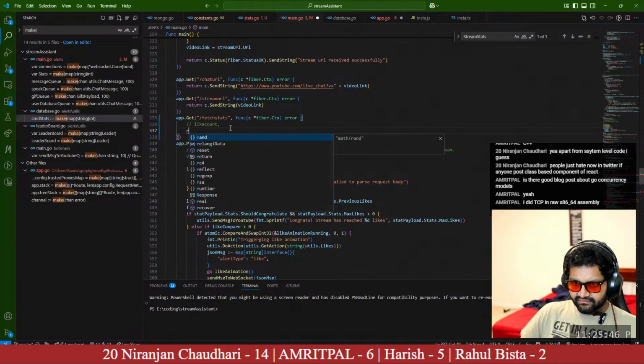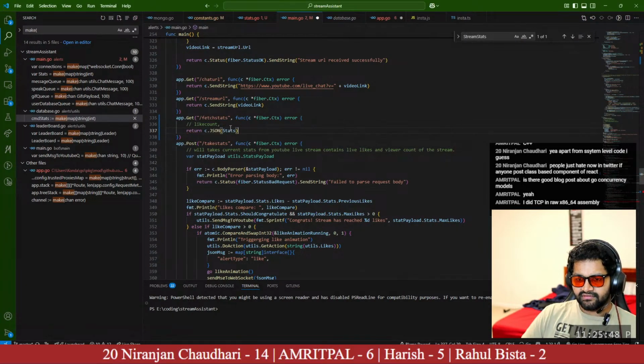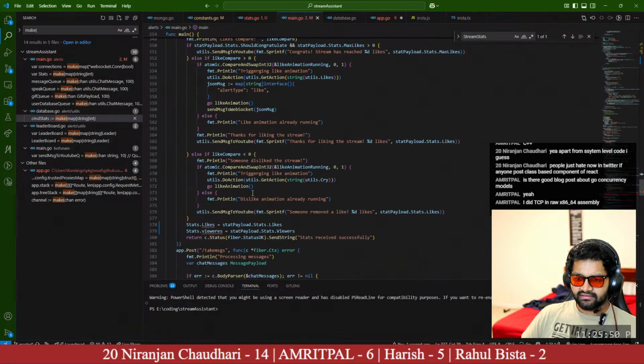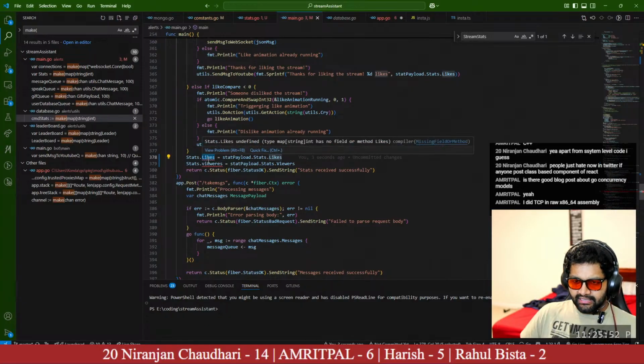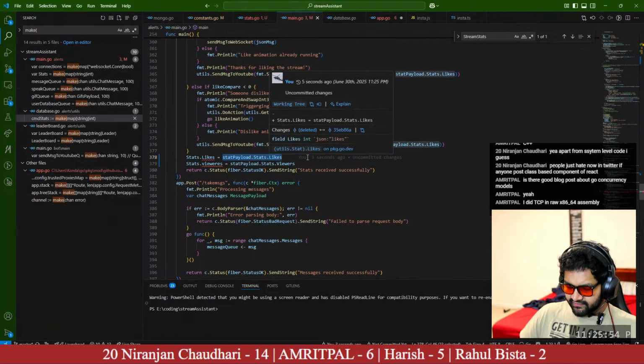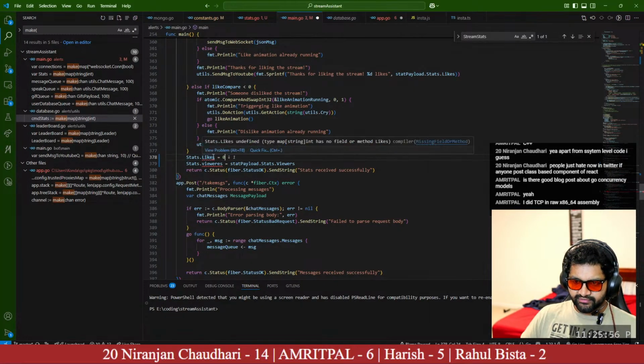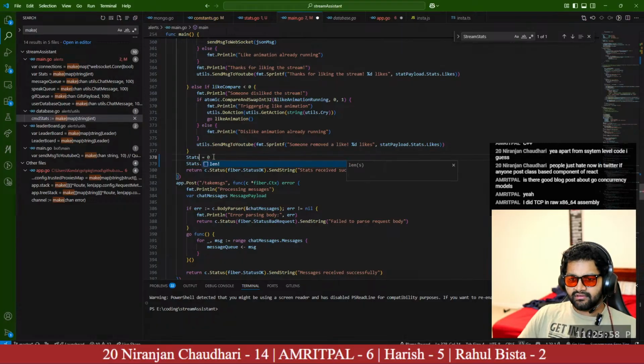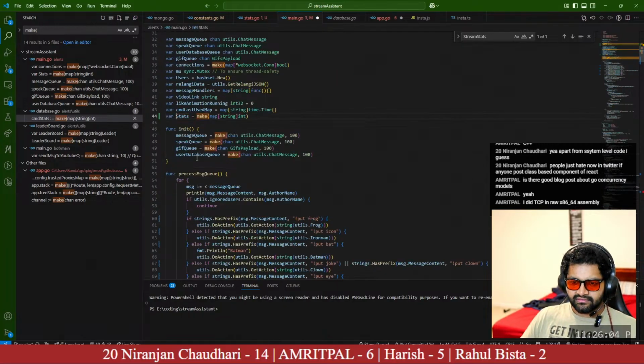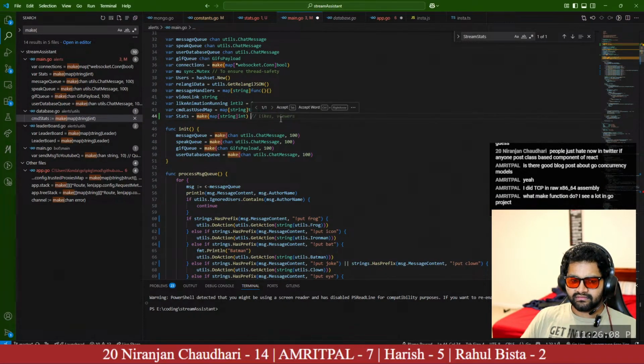There is an error here. So return JSON.stats, that's fine. What happens if I set it to 0? It still shows me an error. Stats dot, I'm not getting the property at all. That means, so make function, that's the syntax.